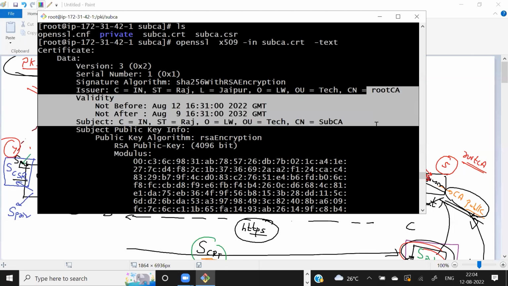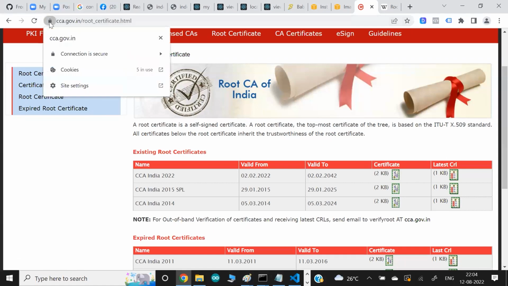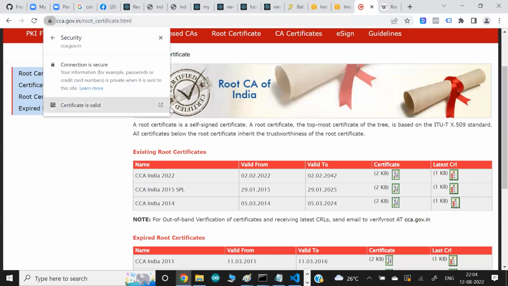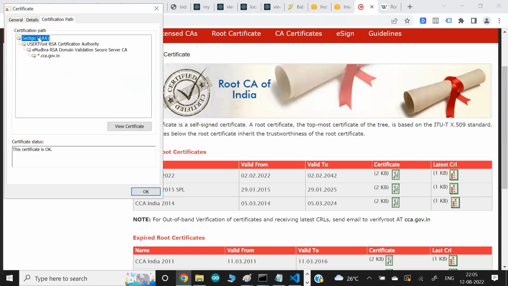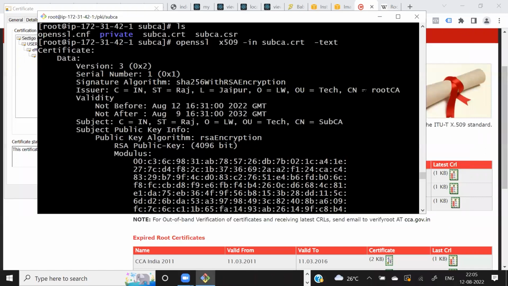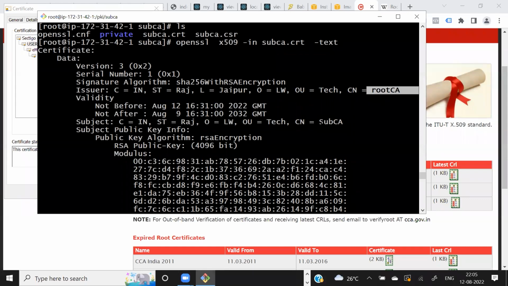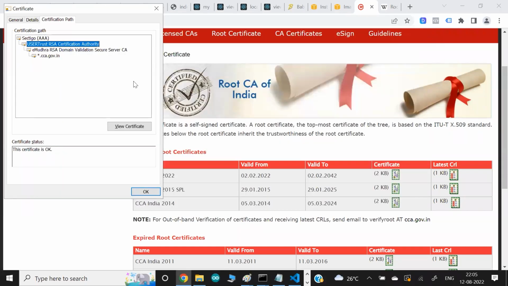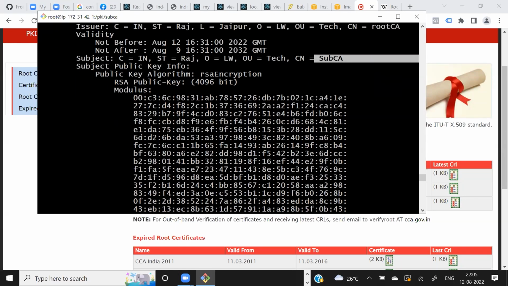It's like a chain, the way I explained to you. If you look at any website, in the secure connection details you see this kind of path: the root CA, then the sub CA. Sectigo is this kind of name, and USERTrust RSA Certification Authority is this name. This is how we have created it here. And the certificate is not expired till date.